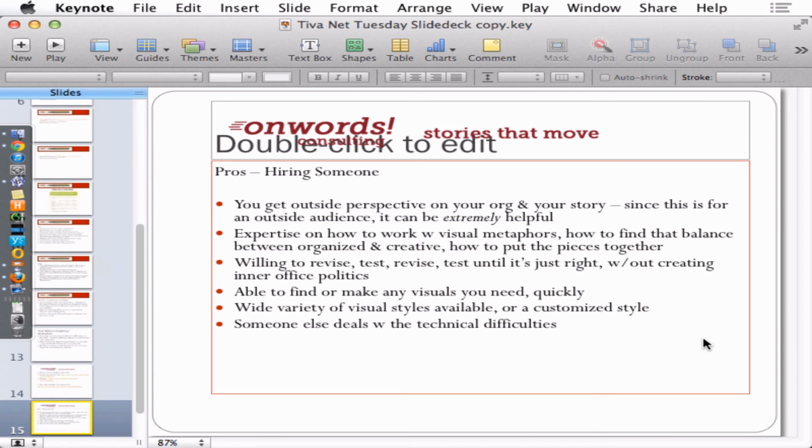So I'm not going to spend a lot of time on the pros and cons of hiring somebody. I know we're trying to wrap up pretty quickly here. You will be getting my slide deck, and I have a fairly long list on my slide deck that you could use to think about that issue some more. And of course, I have my contact information if anybody did want to talk to me about possibly working with you on a video at some point.